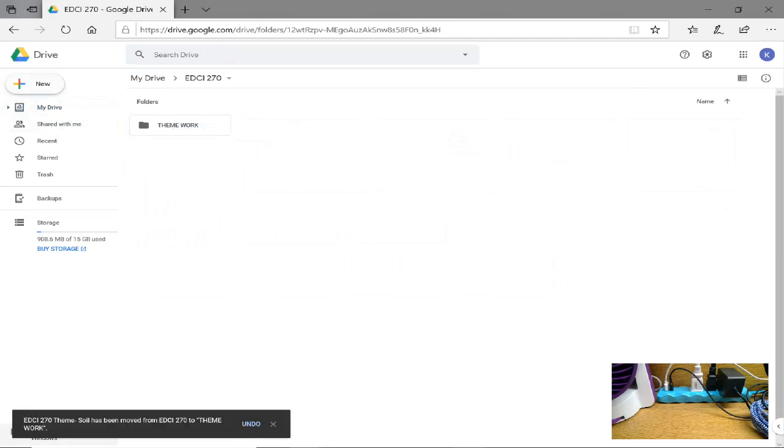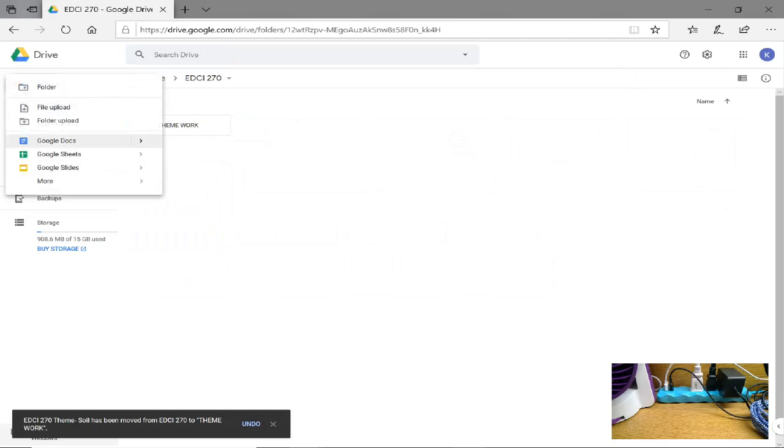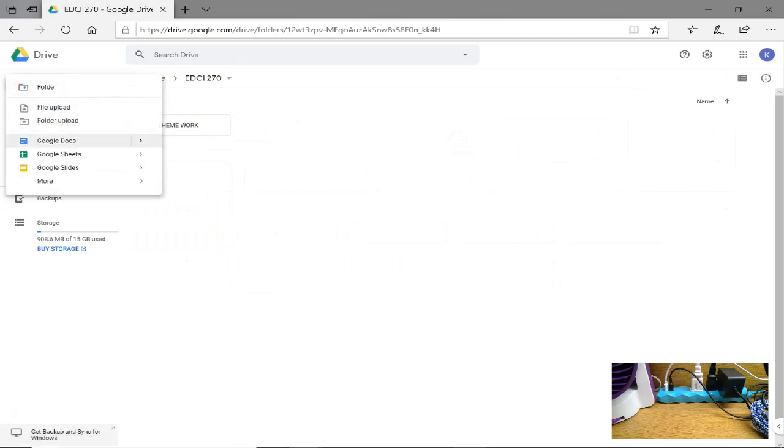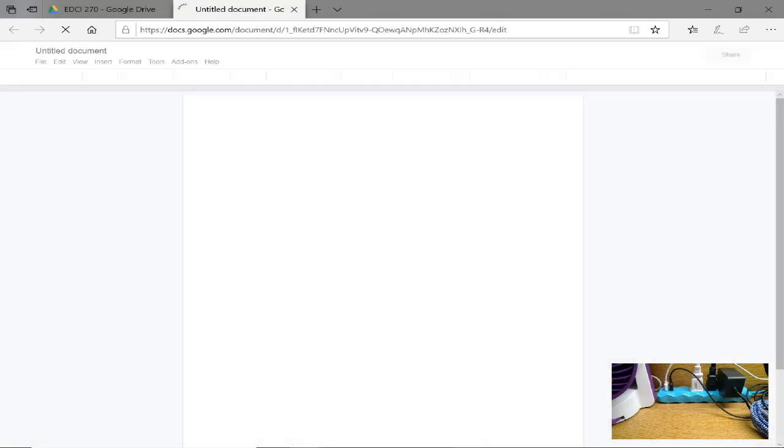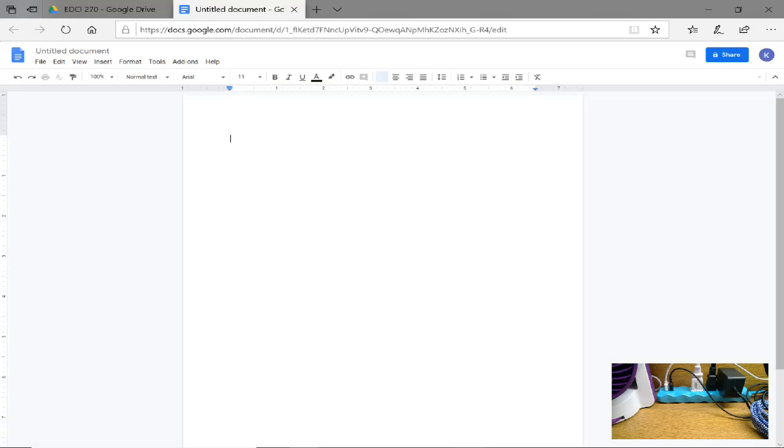To create a new file, you just hit new, and then your type of document or slides that you would wish to use. I'll use a Google Doc. Once that loads, you are able to title your new document. Theme work. Save it.